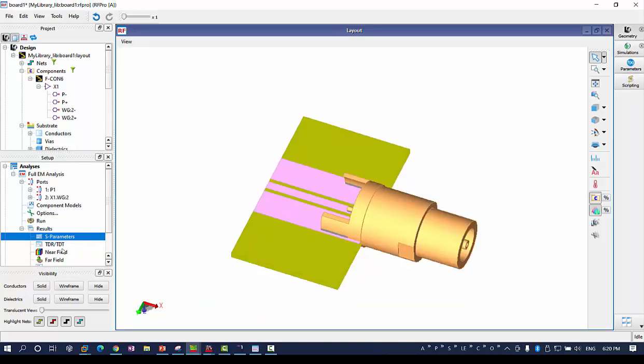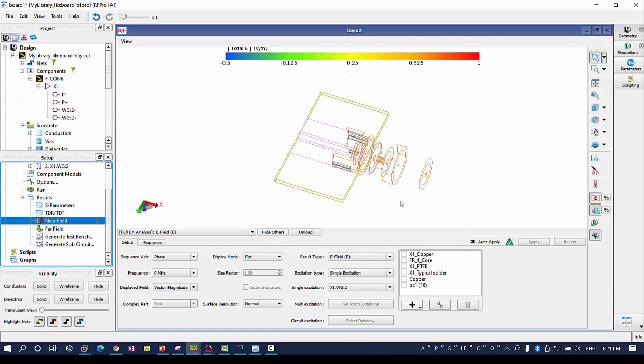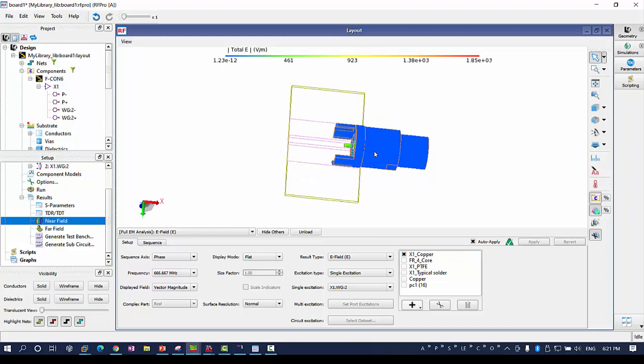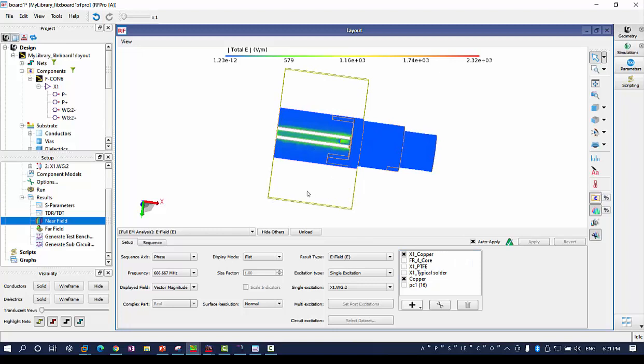So now I want to also look at the near field. We double click on the near field because it was also calculated. Now I choose a frequency. Let's take 666 megahertz and click on cover. And we have two: this is a cover of the 3D component and the cover from the PCB.